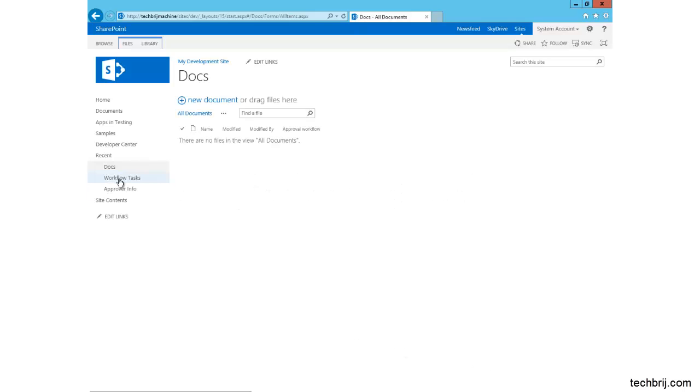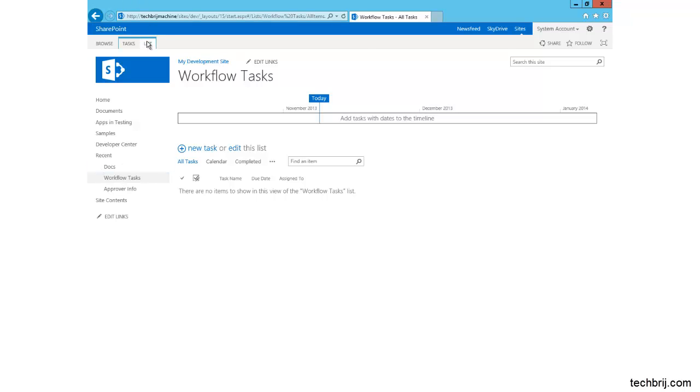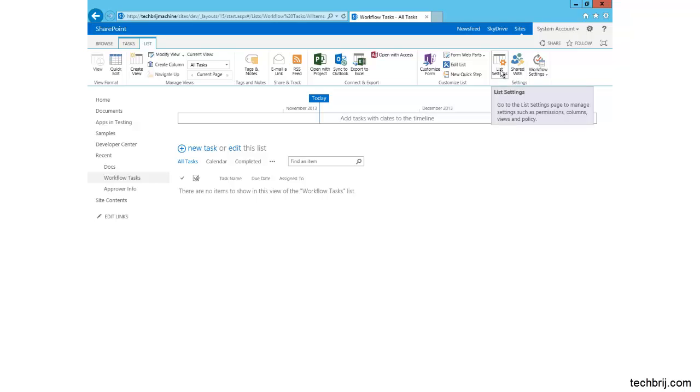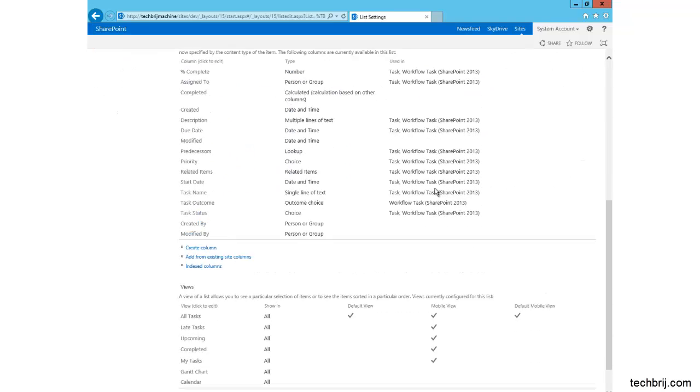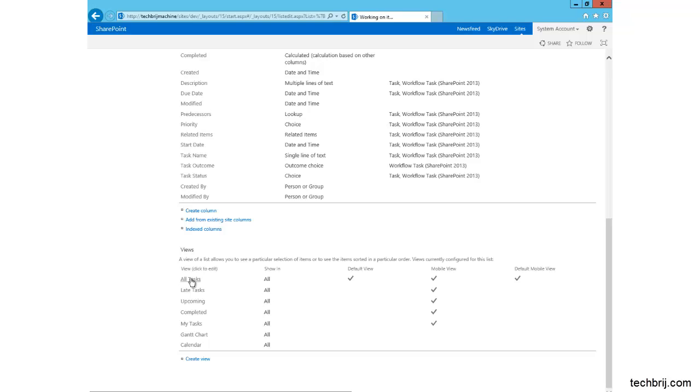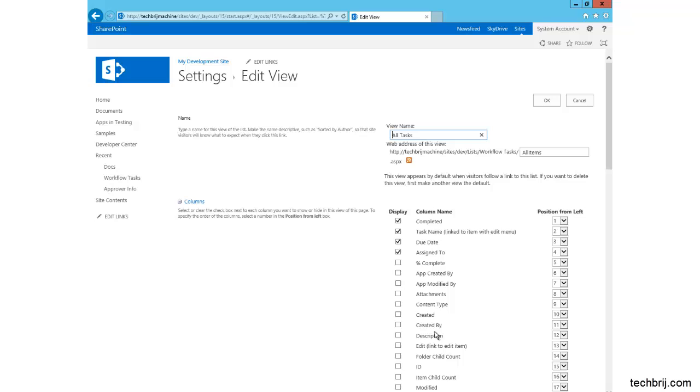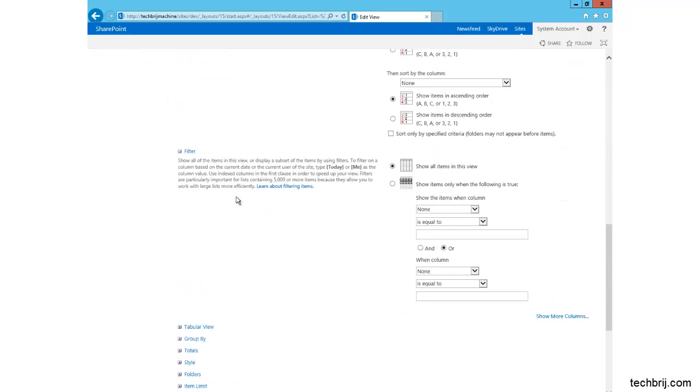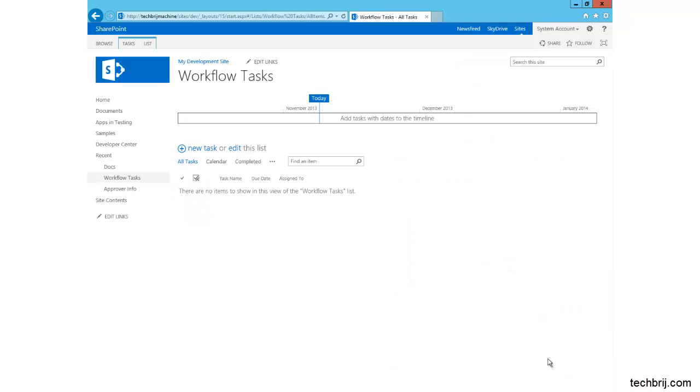Let's add a filter criteria to display the tasks of the current user only, so that users can see their tasks only. To add a filter criteria, open the task list. Open the list ribbon. Click on list settings. Click on our task. In filter criteria, show items only where assigned to is equal to me. Click on OK button. Now this view will display the tasks for the current user only.